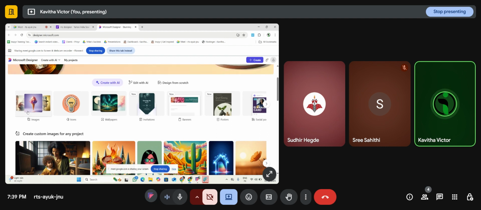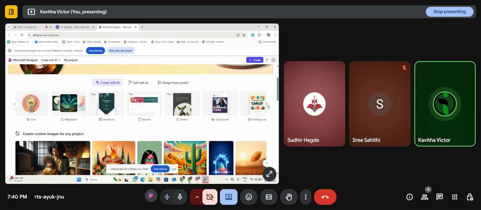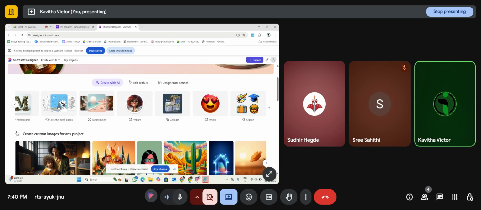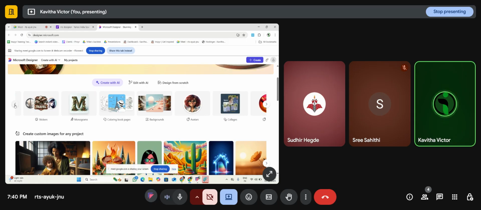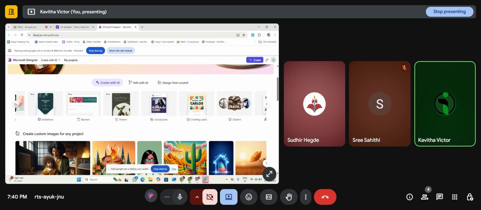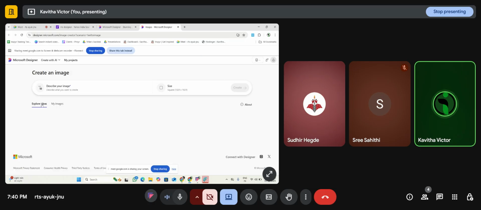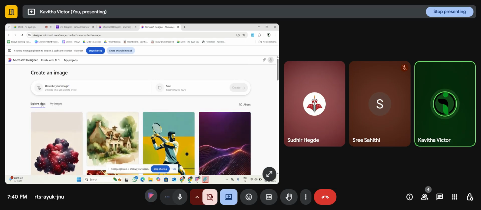We have images, icons, wallpapers, invitations, banners, posters, and a lot more in this. You can generate whatever you want by just giving the prompt, whichever you're looking for. For example, let us start with this image. You all know how to generate an image; you would have generated using ChatGPT and also using Canva. So it is asking to describe your image, how you want your image to be.